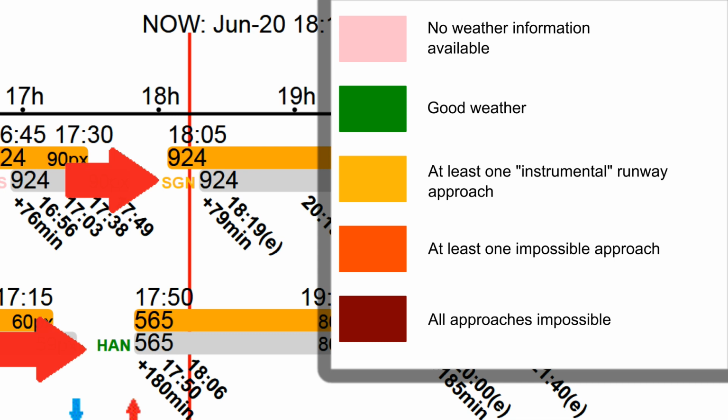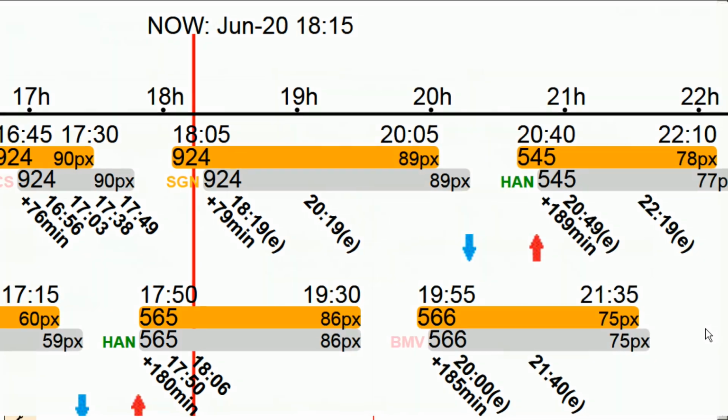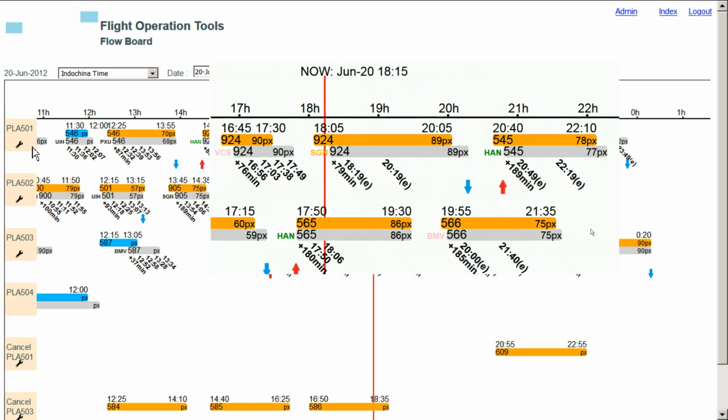Pink means no weather information available. Green, good weather, means all landing approaches can be performed by eyesight. Orange means at least one landing approach requires the use of cockpit instruments. Red, at least one landing approach is impossible due to the weather. Brown, all approaches impossible. Let's zoom out.